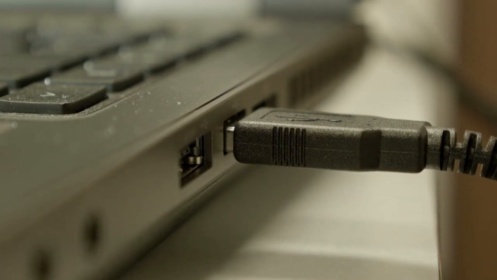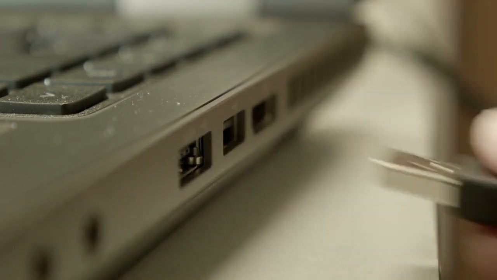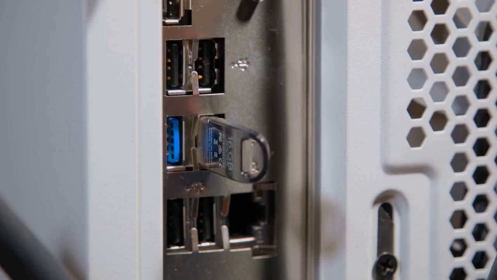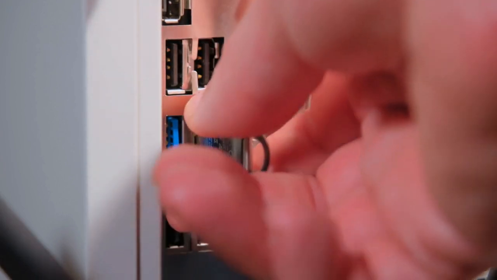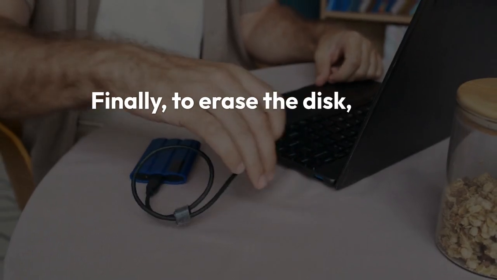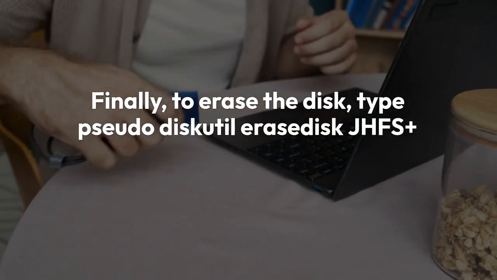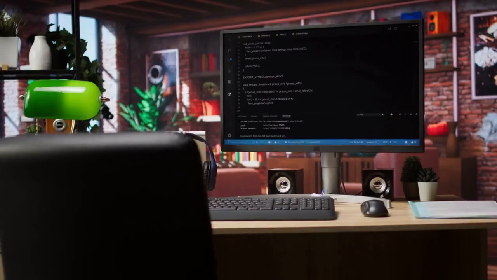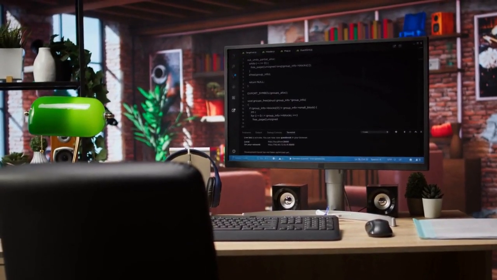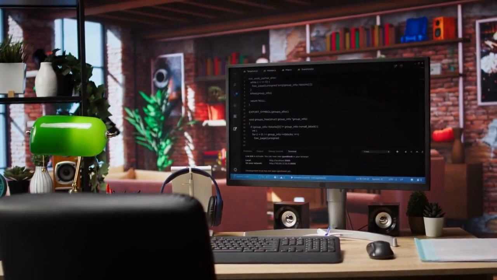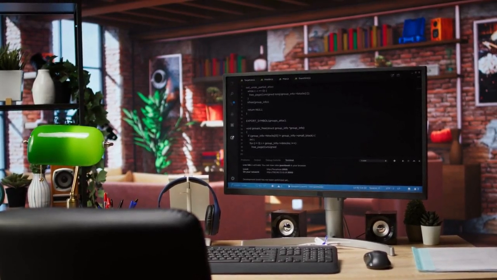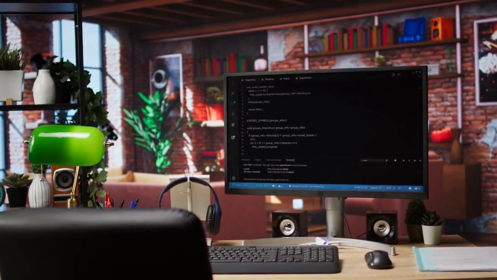Once you've positively identified your drive, we need to unmount it. Type diskutil unmount disk /dev/diskx, replacing diskx with your actual disk identifier, for example, disk2. Press Enter. Finally, to erase the disk, type sudo diskutil erase disk JHFS+ MyUSB /dev/diskx and press Enter. Again, replace diskx with your drive's identifier. You can change JHFS+ to another format like APFS or FAT32 if you prefer. You can also change MyUSB to your desired name for the drive.